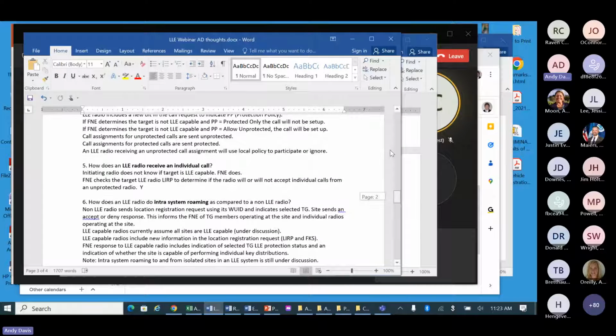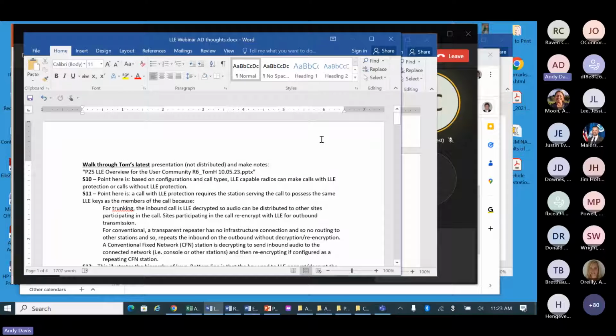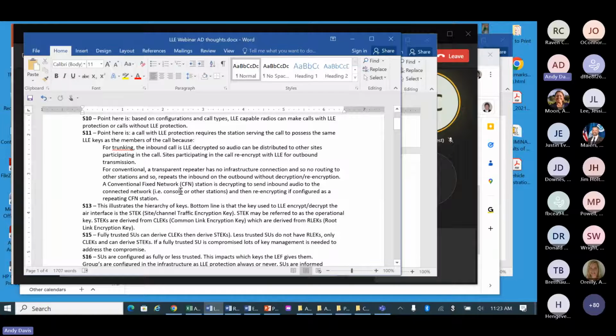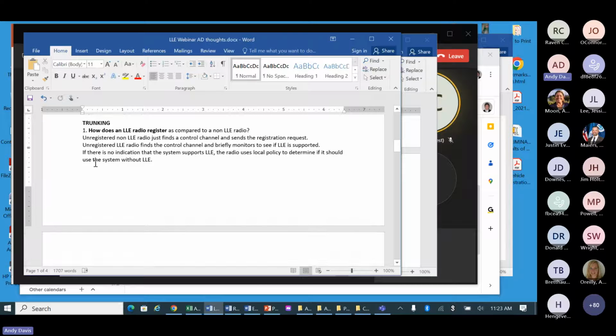So let me pause just to see, what would you like me to talk about? I can go through that roadmap. I can go through these descriptions of the basic steps of how a radio comes on a system, gets the keys, and starts to use the system. What would you like me to talk about?